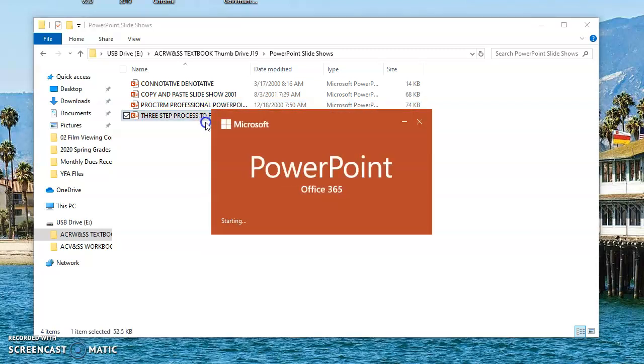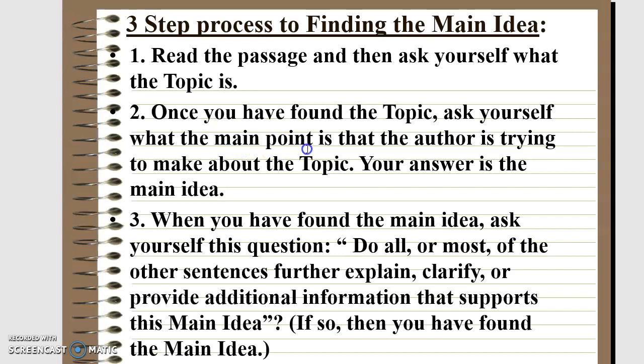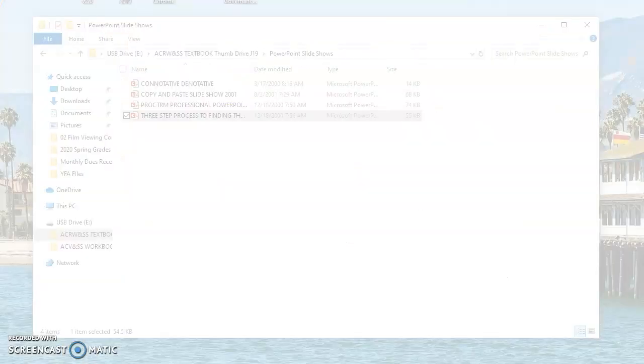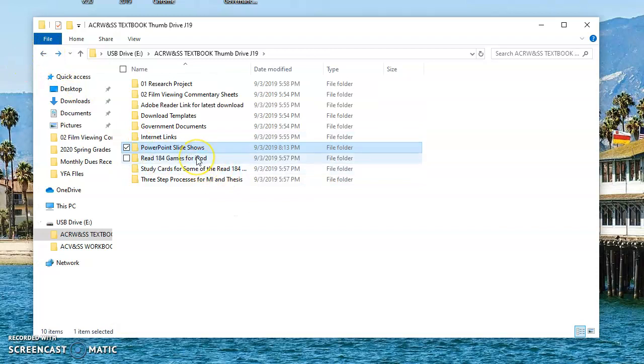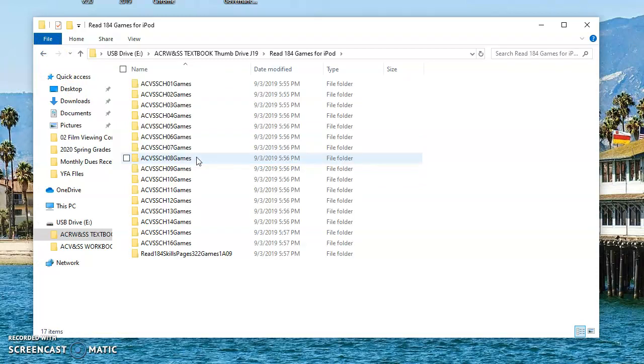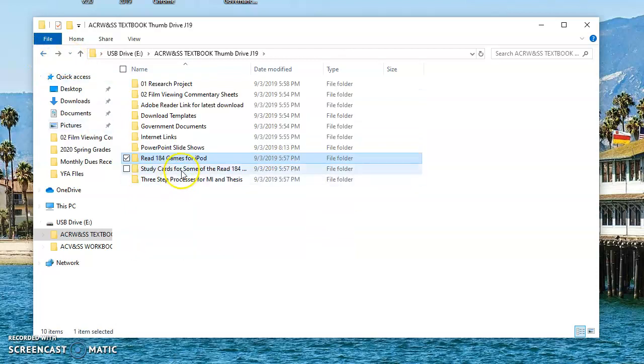I think this one is. Click on that and see. It could either be the thesis or the main idea. I'm not sure what I have in there. 3-step process of finding the main idea. And there should be a 3-step process to finding the thesis somewhere else on the flash drive. Okay, so that's handy. There's some games for studying the vocabulary words.